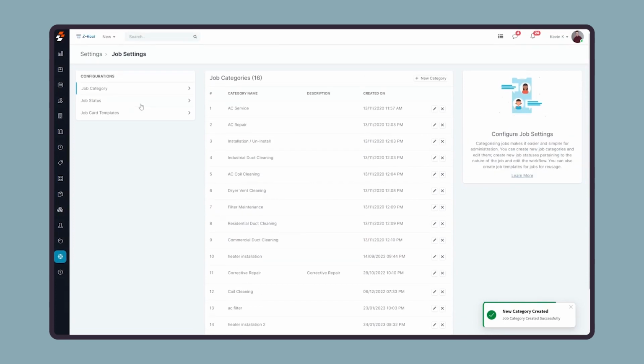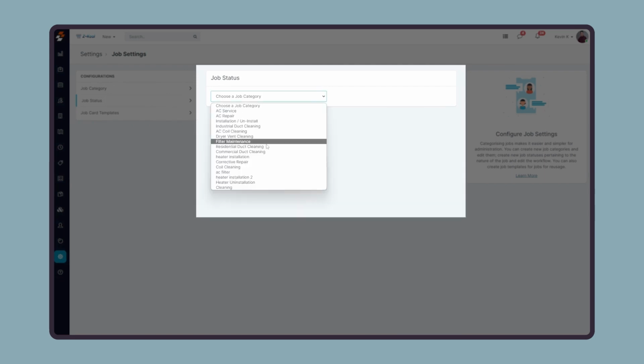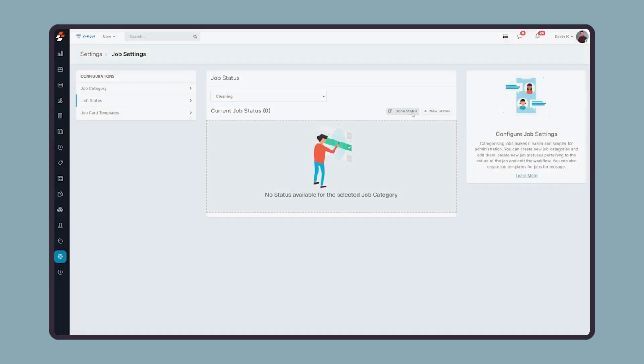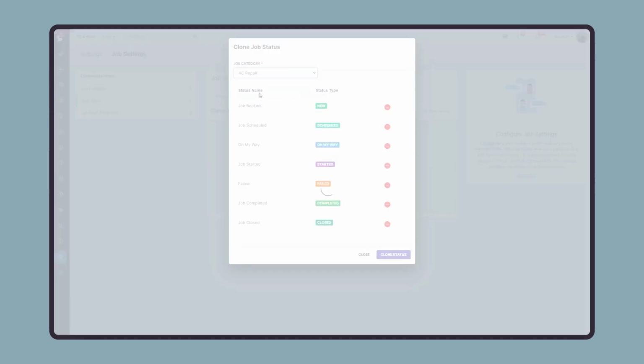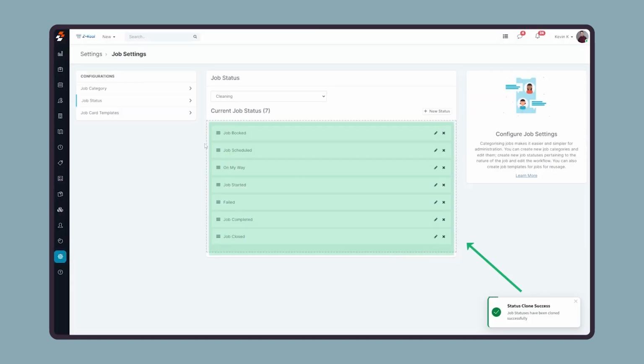Now let's move to the Status tab, where you can define the various stages of this job. You can simply clone the statuses from there if you already have a job category with a similar status pattern. In this case, I'll clone all the statuses. To do this, I'll select the Clone Status option, which brings in all the statuses.